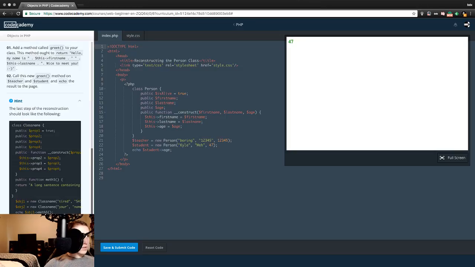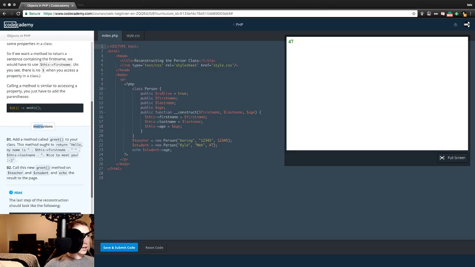Instructions. Let's go ahead and bump this up a little. Okay. Add a method called greet to your class. This method ought to return, "Hello, my name is $this->first_name $this->last_name, nice to meet you." Call this new greet method on teacher and student and echo the results to the page. Cool, we will do that.